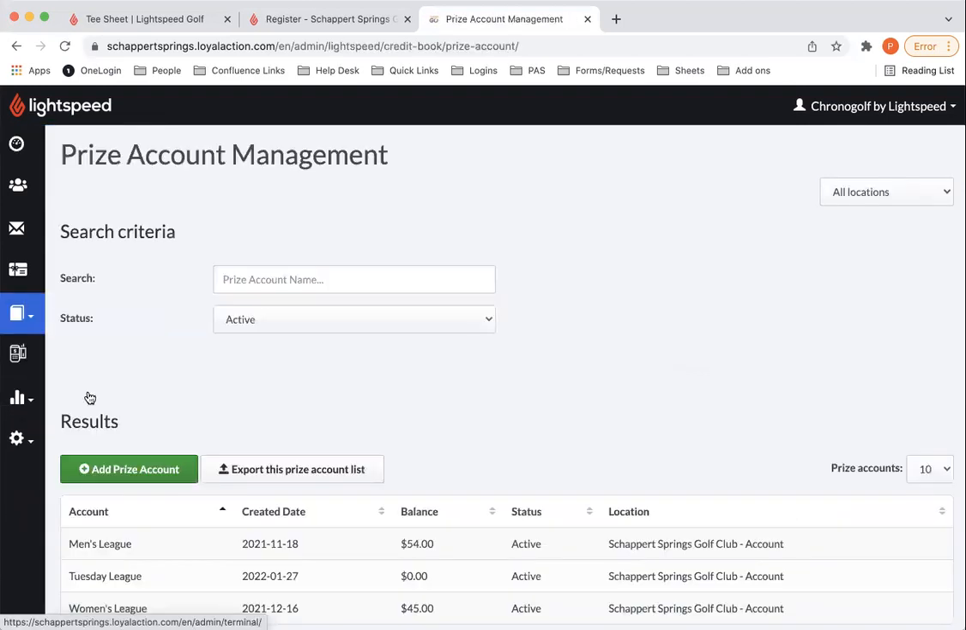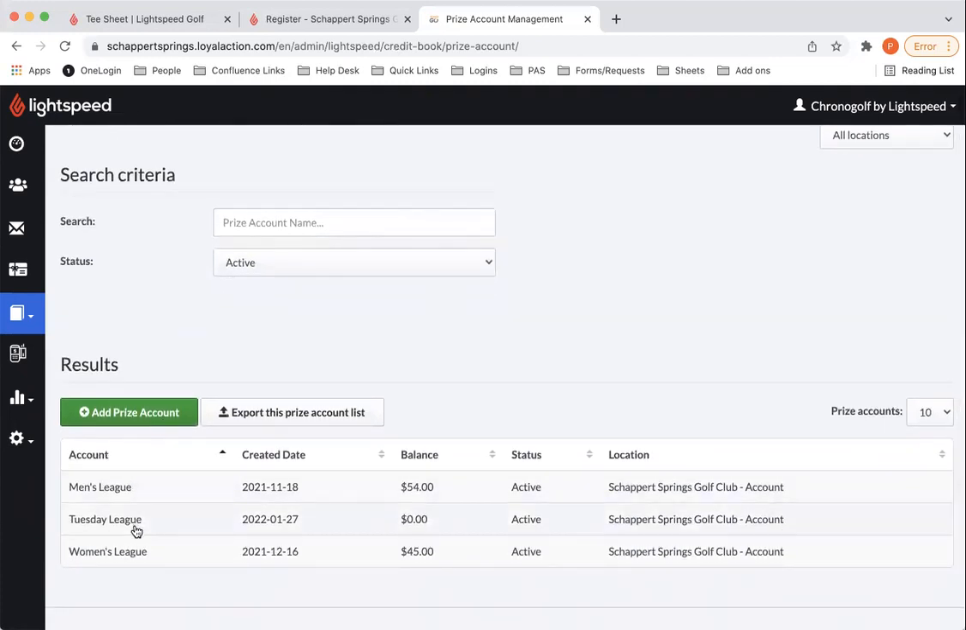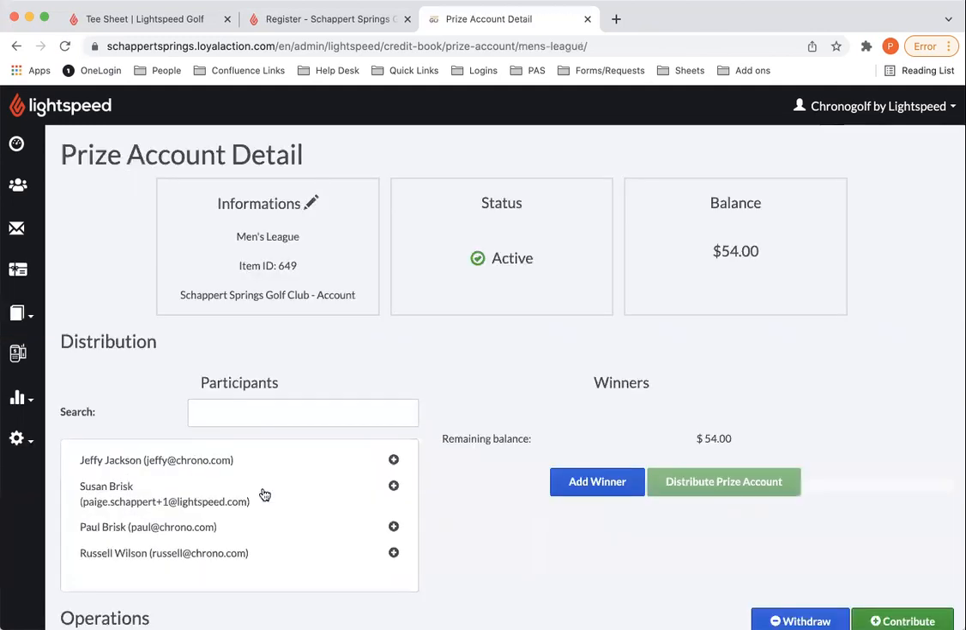So first, if we look into prize accounts here, you can see I have a couple. I've got men's league, Tuesday league, women's league. The way I have it set up is each week of my men's night, my members and golfers will pay $10 into it each week. And then at the end of the week, there will be winnings, and that will all be distributed here within the men's league.